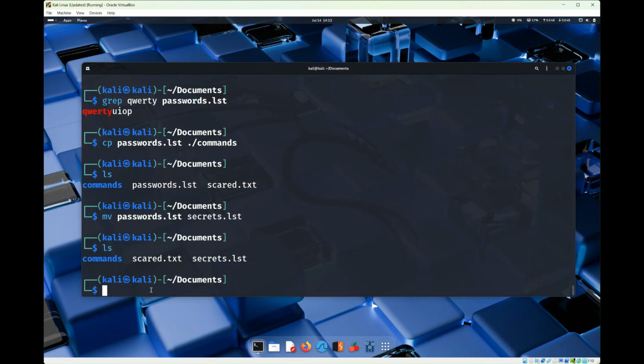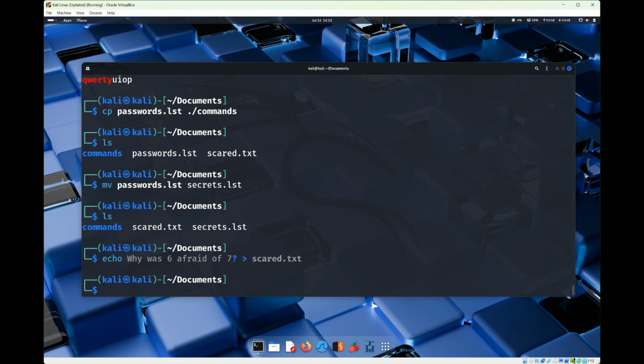All right, here we are back in our Kali Linux environment. We're going to go ahead and echo this question into the scared.txt file. So I'm going to go ahead and hit enter.